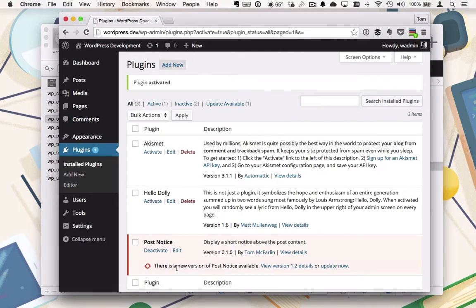Specifically, notice here that it says there is a new version of Post Notice available. Version 1.2 details are update now. But how is this possible? We are writing the first version of the plugin.